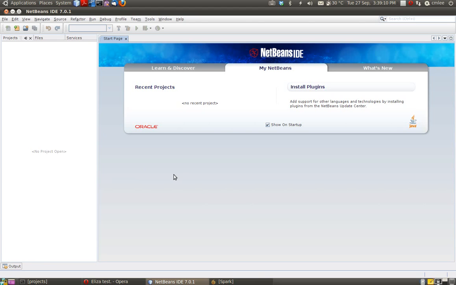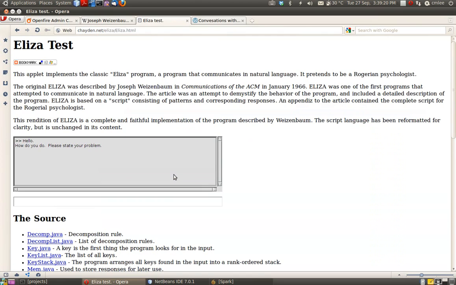So what I'm going to do this time is to show you how to develop stateful objects with conversations. By way of an example, what I'm going to do is this. I'm going to develop an ELIZA bot. So what is an ELIZA?